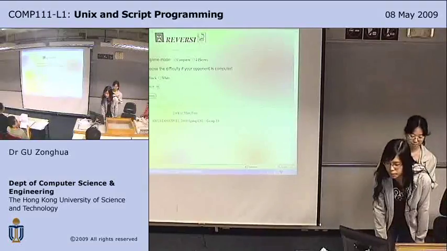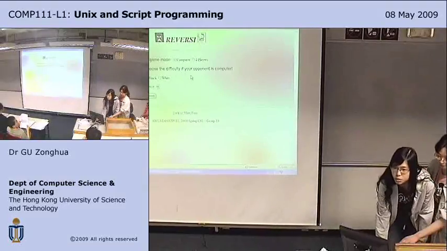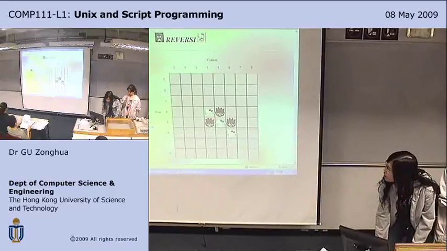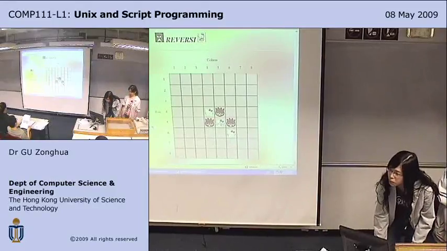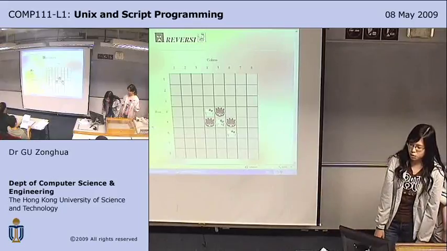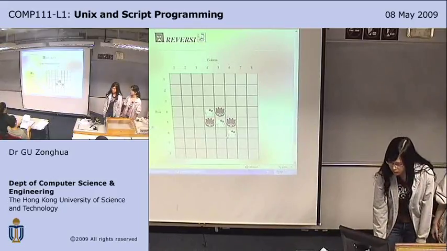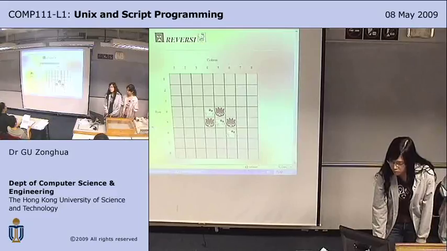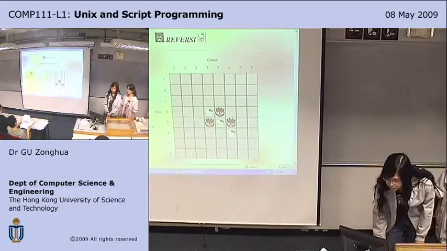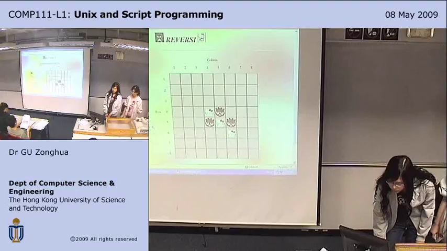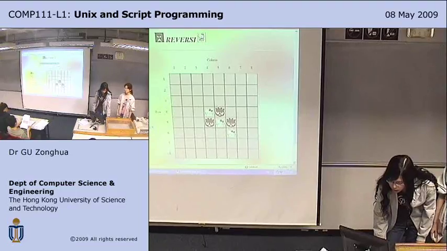Now I would like to play with the computer, and I want to choose the color black. And if I place the chess in a wrong position, let's say 3-2, then there is an error message showing that you cannot play chess here. And if either of the players cannot place the chess, then also an error message will be displayed, and it will become the opponent player's turn.